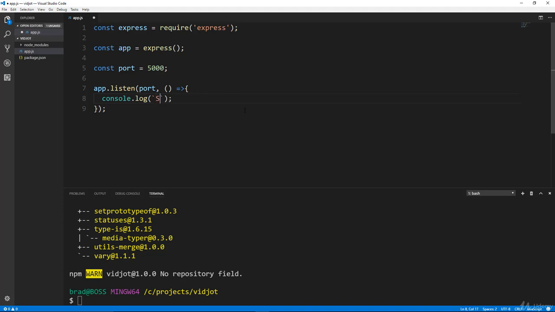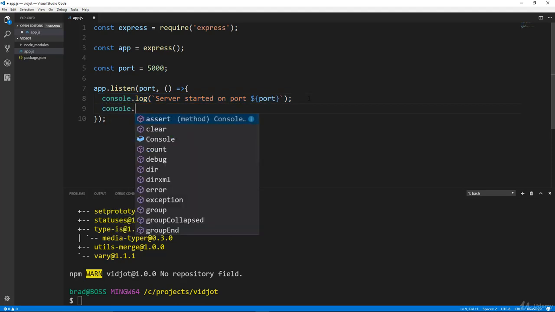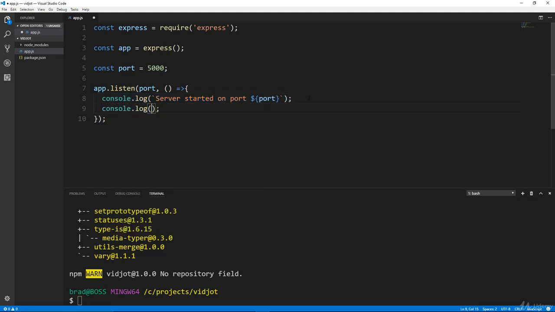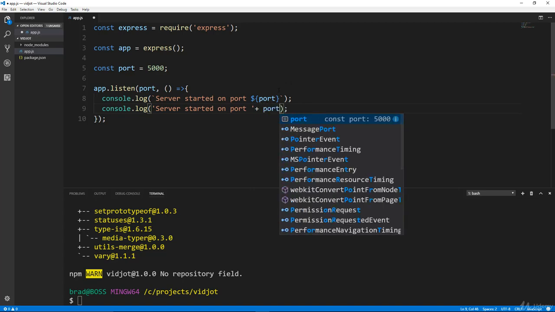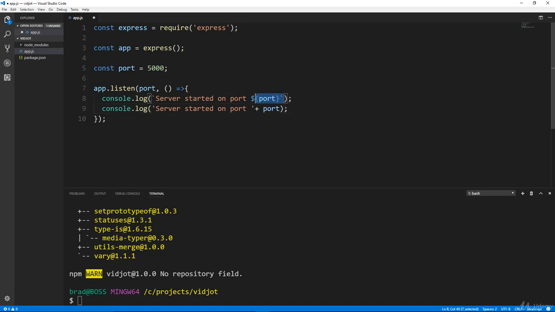All right, so in here we're going to say server started on port. And then I want to use that port variable. So we just need to put in a dollar sign and then curly braces. And we can say port. All right, so this is equivalent to saying console.log and then using quotes and saying server started on port and then concatenating the port variable. Okay, so this is the same exact thing. This is just the ES6 way of doing it.